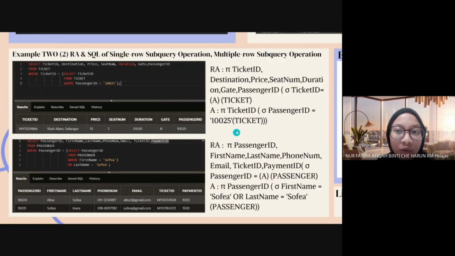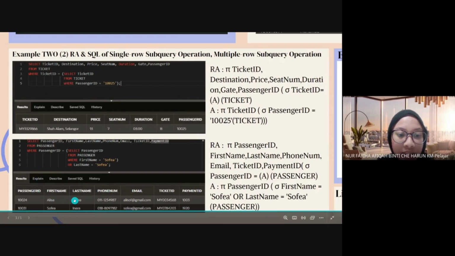And the next one is multiple row subquery, but using one table. So this is the RA that I use, where I wanted to show which passenger has first name Sophia and also last name Sophia. As you can see, the results will show the passenger ID of the passenger who has first name Sophia and last name Sophia.